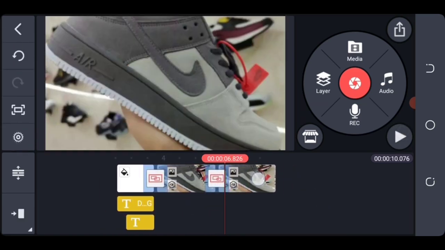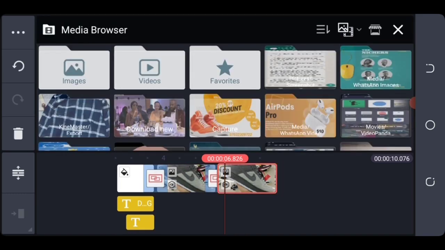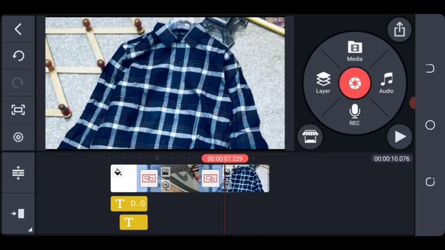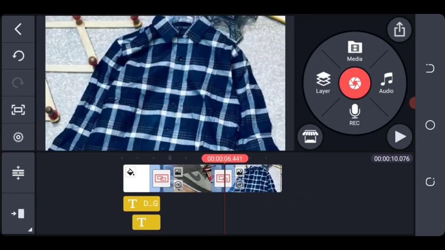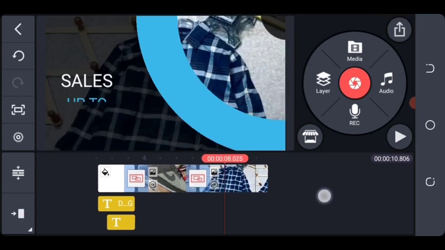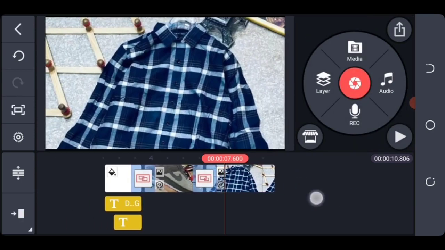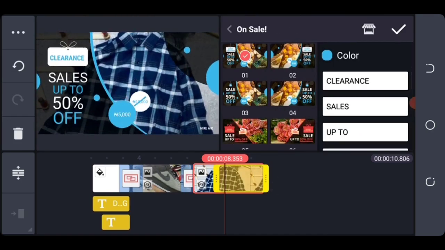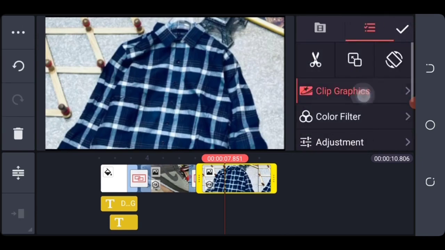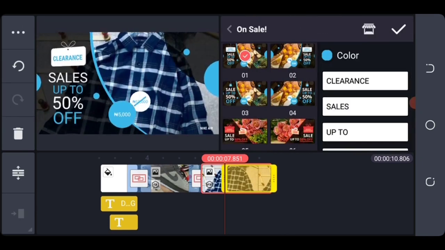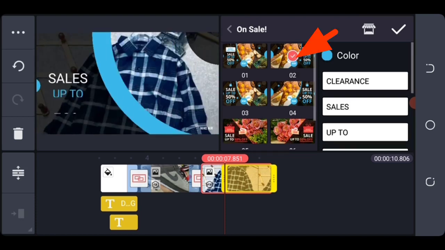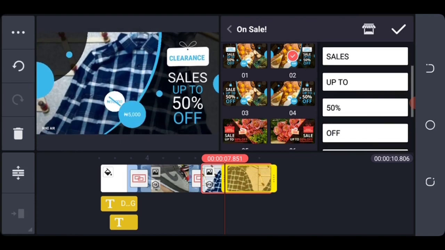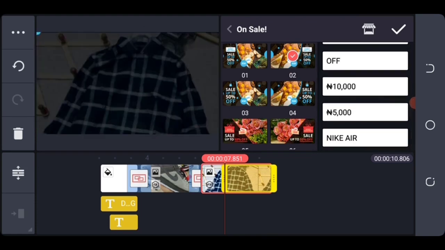All right, so click on the image and click on this place right here and change the image. All right, so I've changed it. Okay, so let's just extend it a bit. So let's edit the clip graphic we have right here. So we edit it and we change this to this second one right here. Click on this. All right, it comes to the right hand side. So we just have to edit the price if the prices are not the same. So let's just edit it.